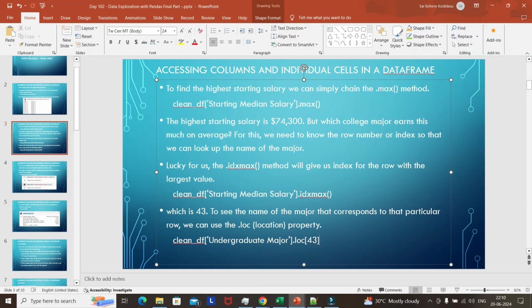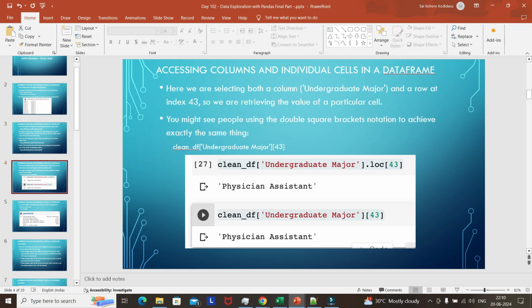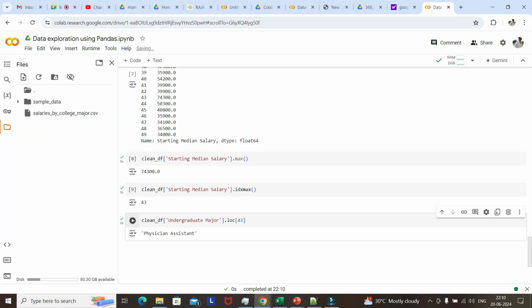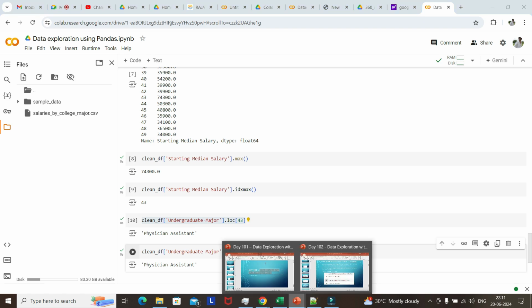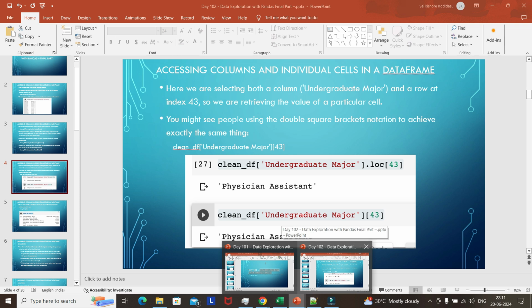The same thing we can do without using the loc property also. Either works the same way. If you directly give the index and execute the cell, we'll get the same value. So physician assistant is having the maximum starting salary.